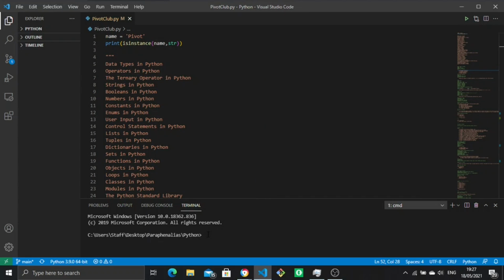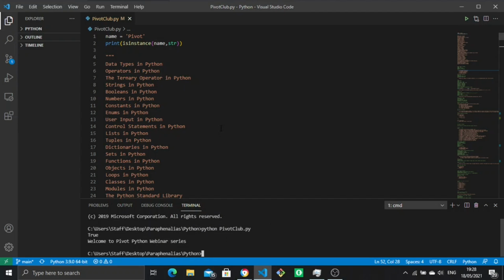So allow me to go to my terminal. You just type in python, then the file name. The file name is pivotclub.py, then you tap enter. My machine is quite slow because of the RAM. I'm trying to optimize its speed, but it seems that it's not executing that fast. In this case, it has executed the first line, so name, it's pivot club.